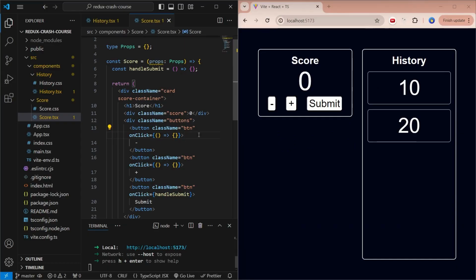Over here we have a simple React application and we'll be going through this and adding Redux step by step and adding some functionality to it. Firstly, we have the scored component which you see on the left hand side over here, and the purpose of this is basically to be able to click on the plus and minus buttons to change this number here. And then when we click on submit, this number should clear out and then it should be added to the history over here as another card on top.